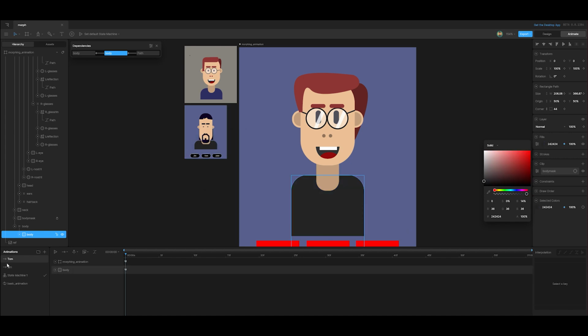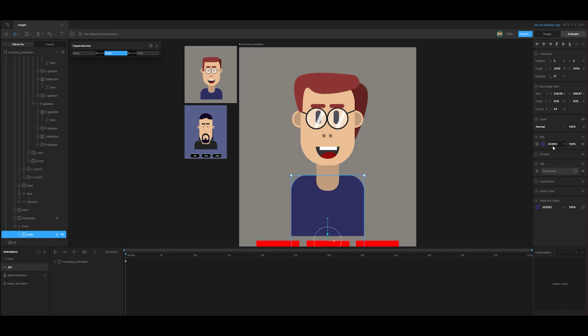Now I put a keyframe here. And now it's very important, we can't just put a keyframe on Tom, we have to put one on Jim as well. So we're not changing the color, we're just putting a keyframe. Otherwise, when we go back from Tom to Jim, it's going to keep the parameters that we keyframed on Jim. So we need to tell Rive that we need to go back to this one, even though we didn't change it here.